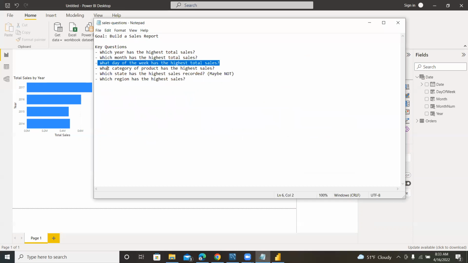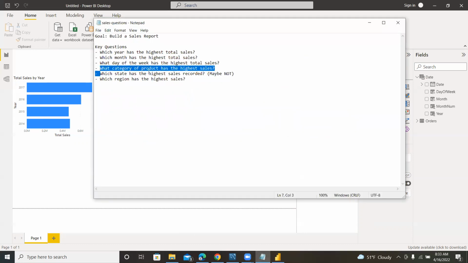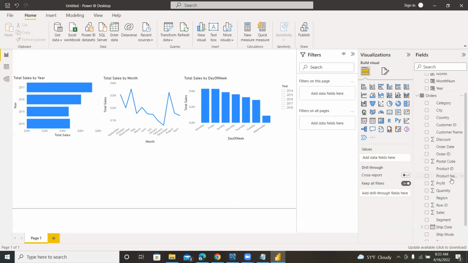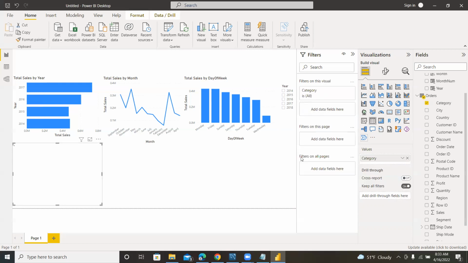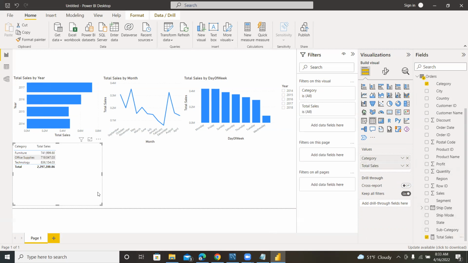Okay. Now let's look at another one. What category of products has the highest total sales? Sorry, I'm trying to beat the time. That's why maybe I happen to be a little bit fast. So what category of product has the highest total sales? Category is actually in order. So we can click category, and then we can click total sales.